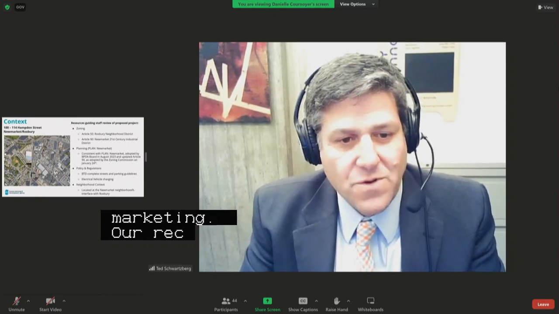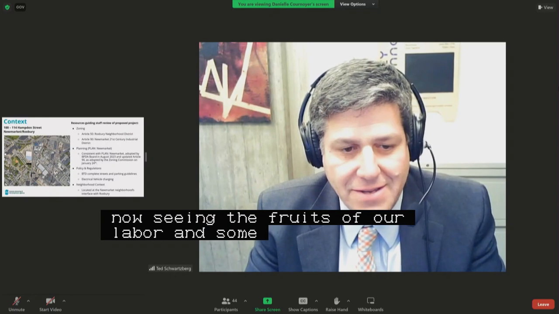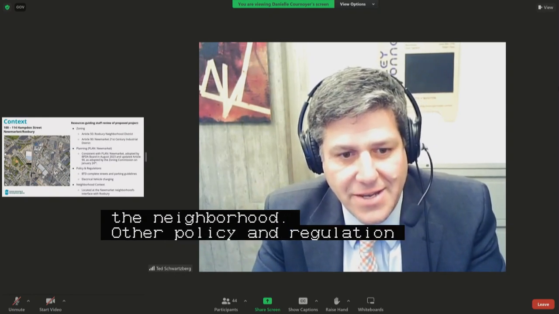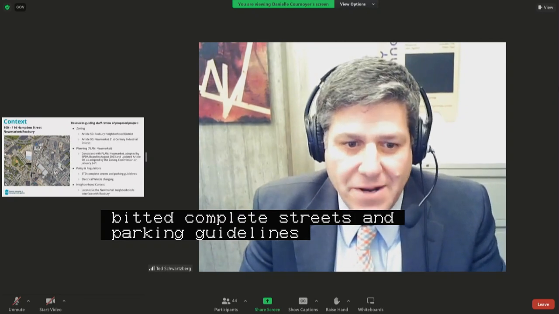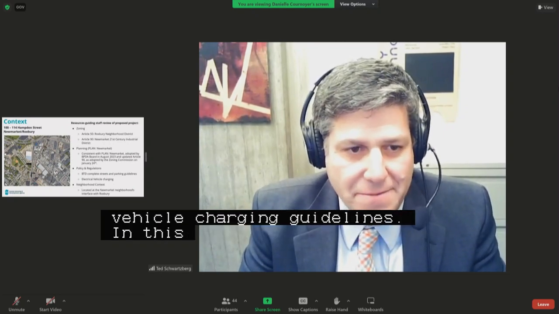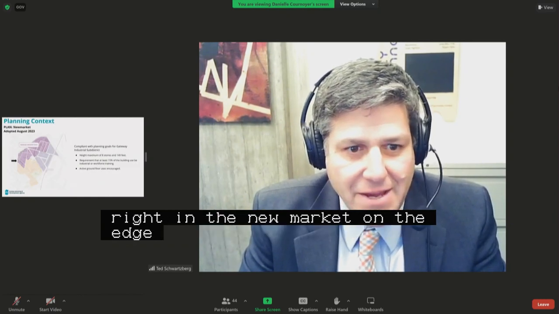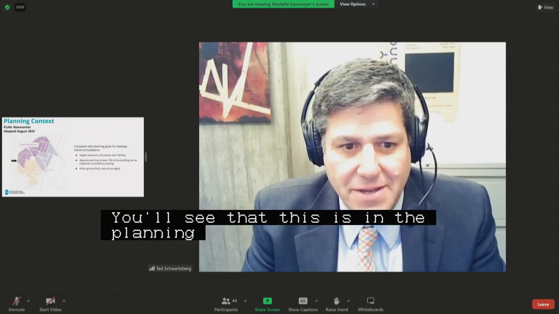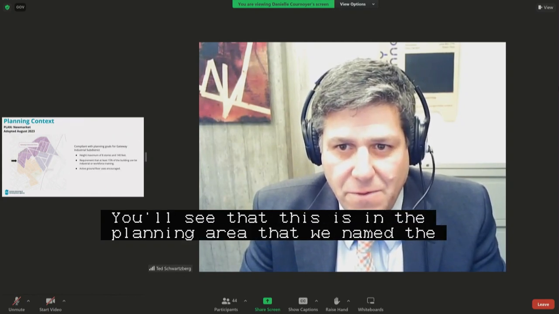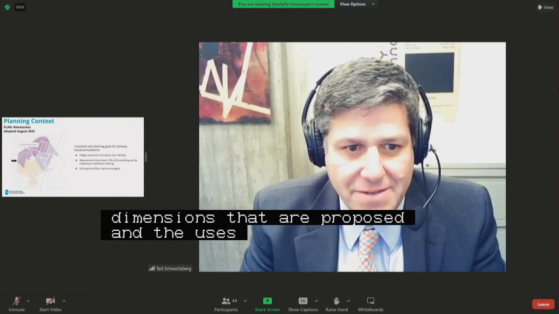Other policy and regulations that were relevant were BTD complete streets and parking guidelines, and electric vehicle charging guidelines. The context is that it's right in New Market on the edge of Roxbury. On the map on the next slide, please, you'll see that this is in the planning area that we named the Gateway Industrial Zone, and the dimensions that are proposed and the uses are all perfectly aligned with the planning goals for this area. Next slide, please.